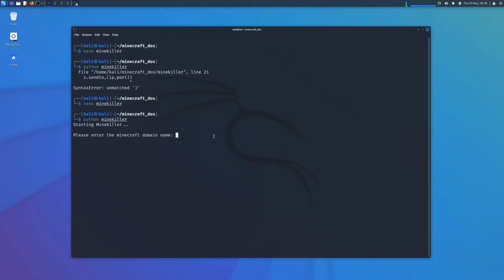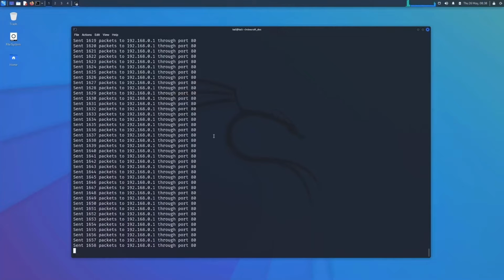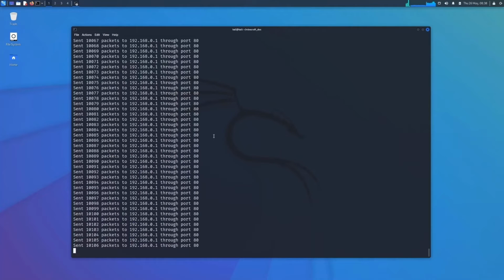Please enter the Minecraft domain name. I'm just going to use my router, I think, because I don't have a Minecraft server and I don't want to break the law. Port number, it's running a service on port 80, and fire it off. Straight away, that's sending thousands and thousands of UDP packets to the domain we specified and the port we specified. We're at 11,000 packets already.